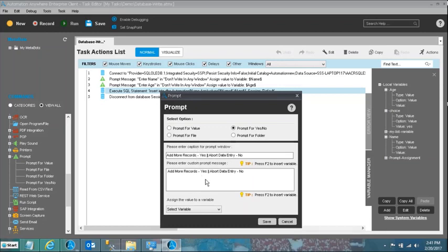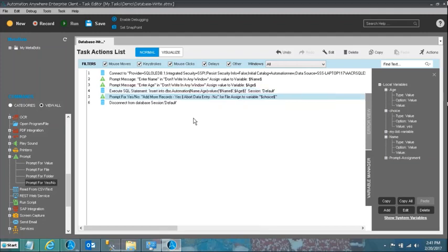So we are adding records yes, aborting entry no. Output is captured inside the variable called choice. So whatever the user chooses is stored inside this variable choice, and I am going to now save this. So you can see this has added this new line over here, prompt for yes no, add more records, yes for insertion, no for abortion.